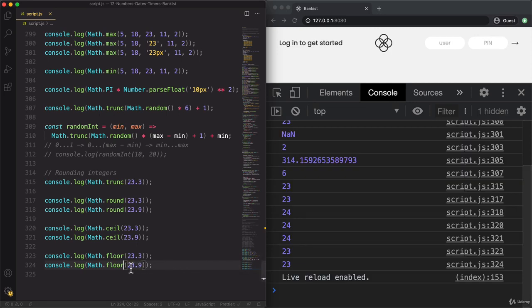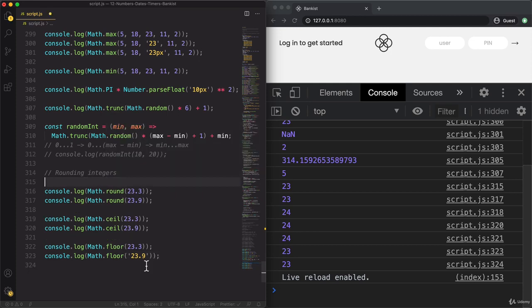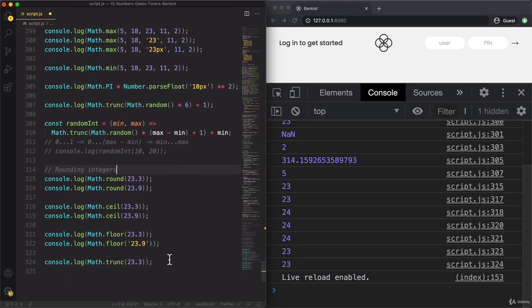And by the way, all of these methods, they also do type coercion. So if we do this, then it's going to work just the same. Now you might think that floor and trunc are very similar. Let me just put this one down here. And indeed, they do the same when we are dealing with positive numbers. So basically, floor and trunc both cut off the decimal part when we are dealing with positive numbers. However, for negative numbers, it doesn't work this way.